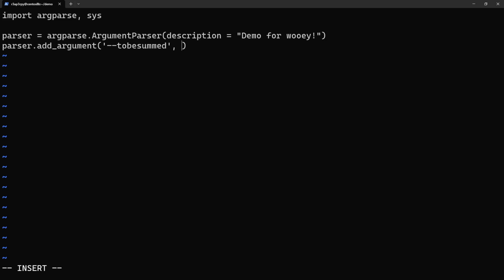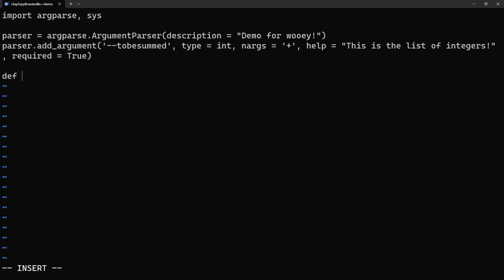So the idea is to specify a list of integers, and we want to return the sum of those integers. So the help is going to say that this is the list of integers, and required is true. Now here comes the fun part. We have to define the action the following way.